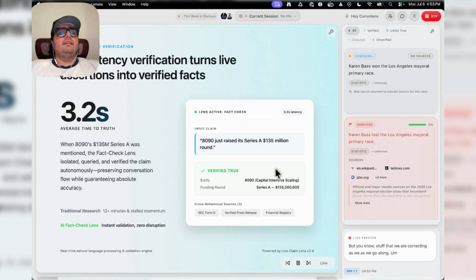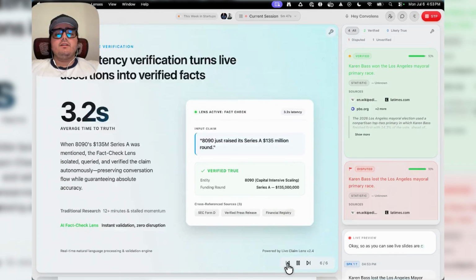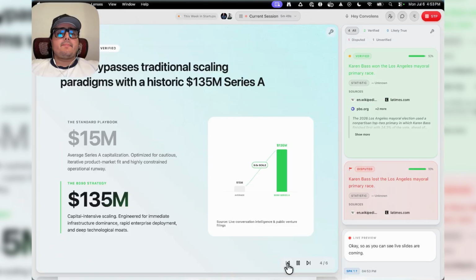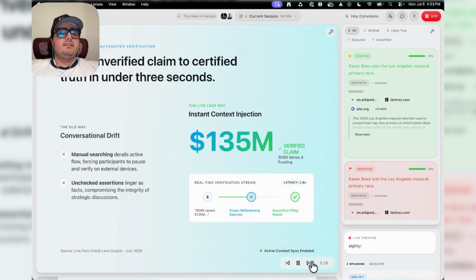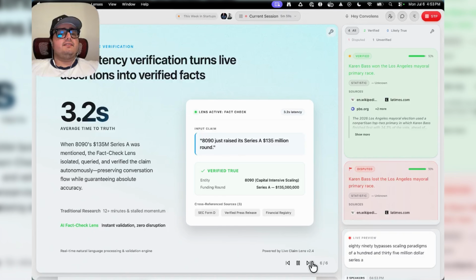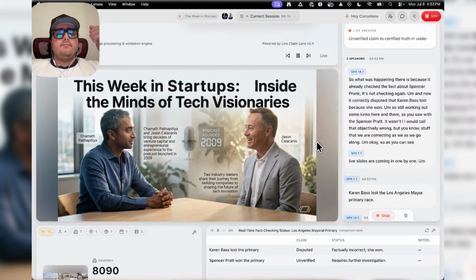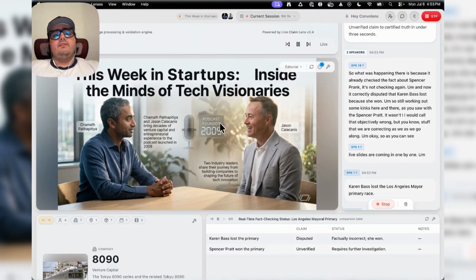As you can see, live slides are coming in one by one. Here's 8090 bypasses scaling paradigms, $135 million Series A, unverified claim to certified truth in under 3 seconds. Yeah, and then you can see we have the infographic.